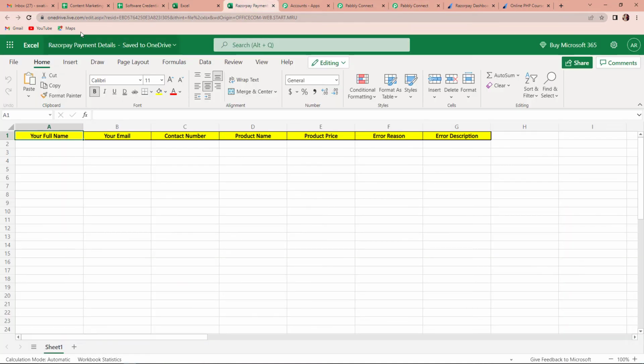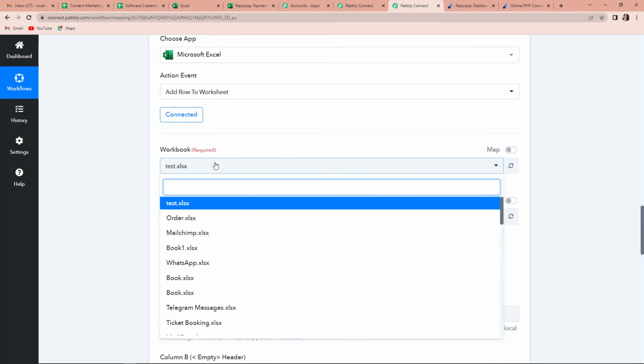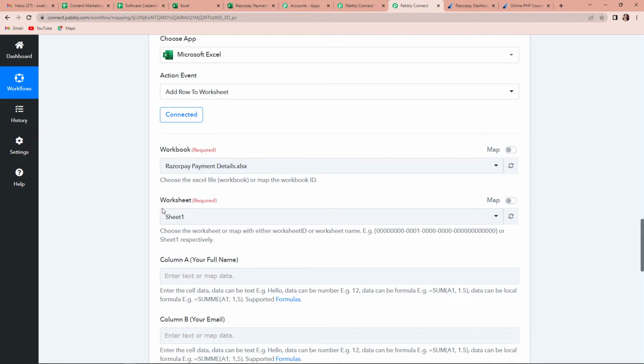Let me show you. This is Razor Payment Details. So this is your full name, your email address, contact number, product name, product price, error reason and error description. I've got these columns ready. Going back to Pabbly Connect, here let me select the workbook, which is Razorpay Payment Details. And now see, the worksheet has already been captured because there was only one worksheet.